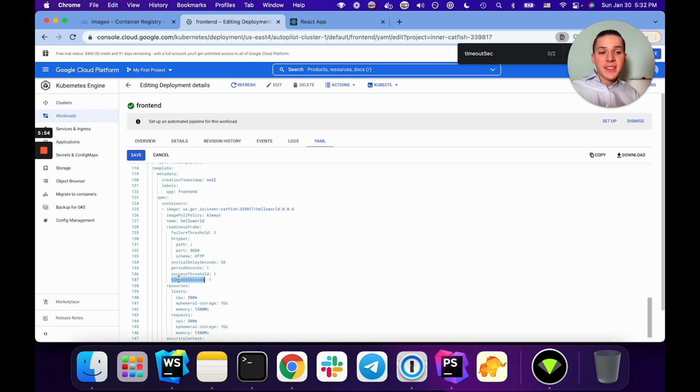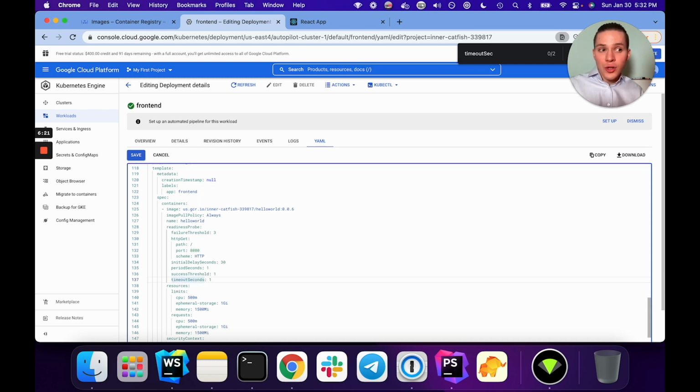And timeout seconds tells us after how many seconds this request is going to time out and will be marked as unhealthy. In my mind, any response should be not more than 100 milliseconds or 200 milliseconds, ideally 50 milliseconds. Therefore, we can safely assume that if the server is taking more than 1 second to respond, we can mark it as unhealthy. So this is going to be it for the readiness probe.